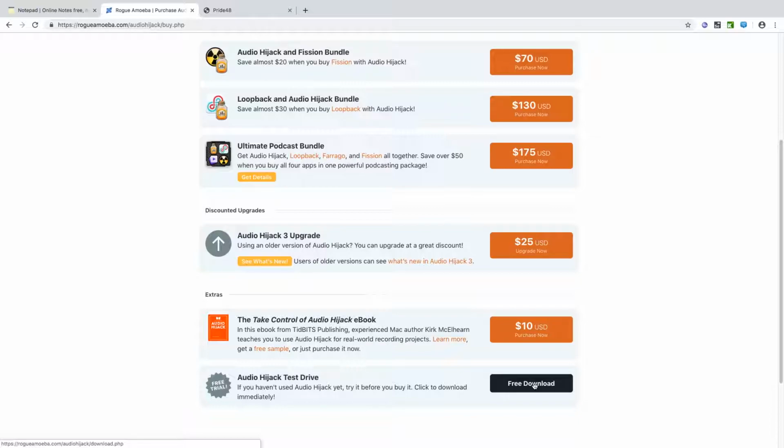Now, I'm not going to do the install today. I'm going to assume that if you have a Mac computer, you know how to install an application on a Mac. You're basically going to download the application and install it the normal way that you would install a downloaded application for a Mac. So I'm going to go ahead and open up AudioHijack.